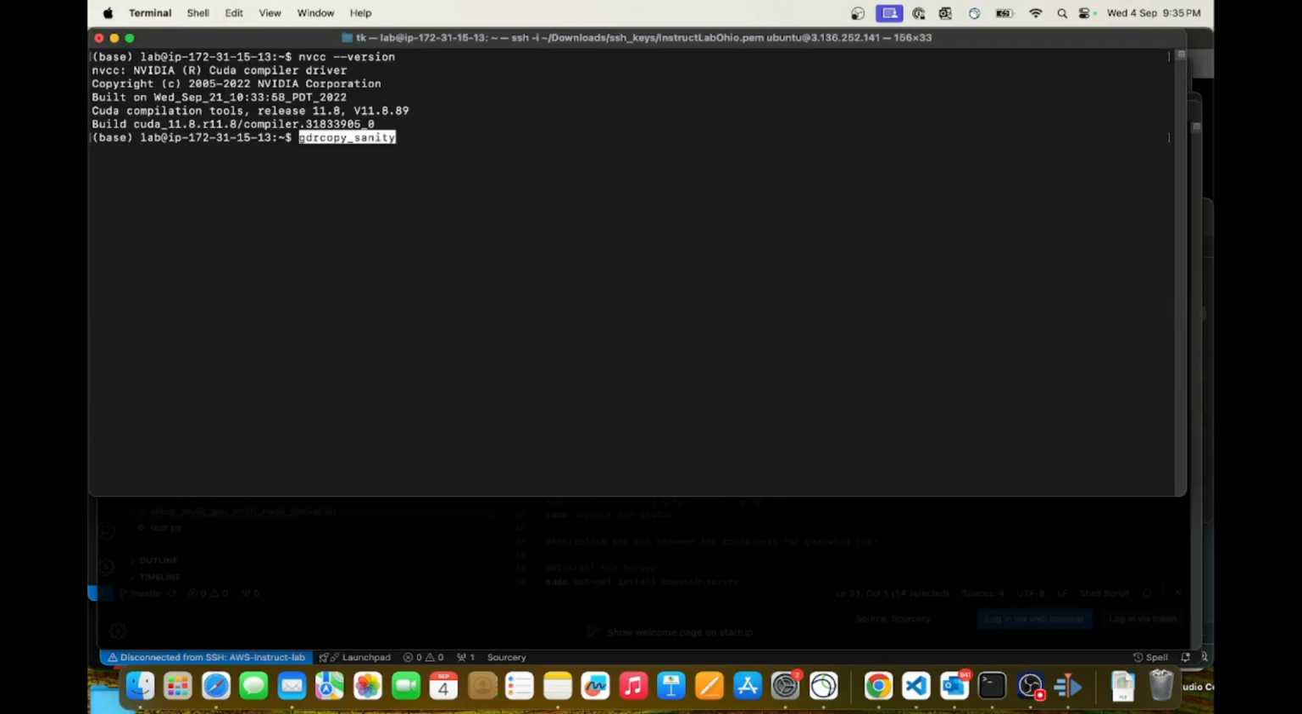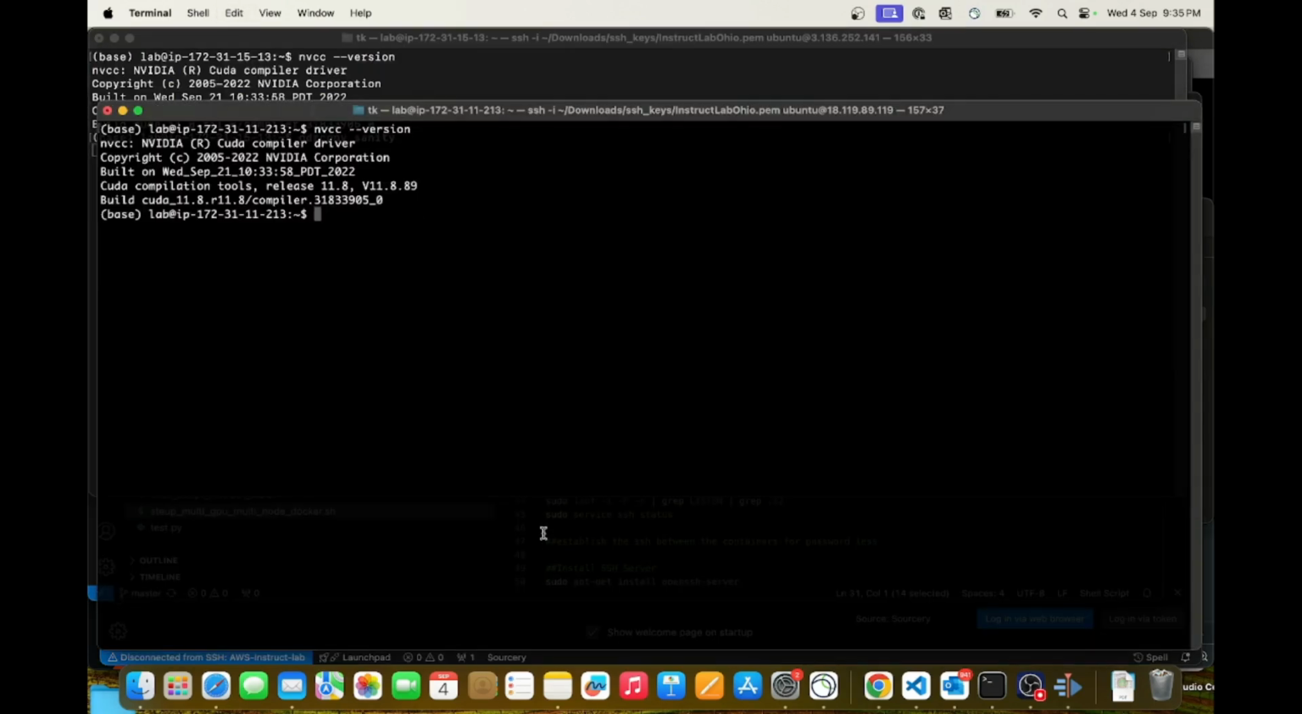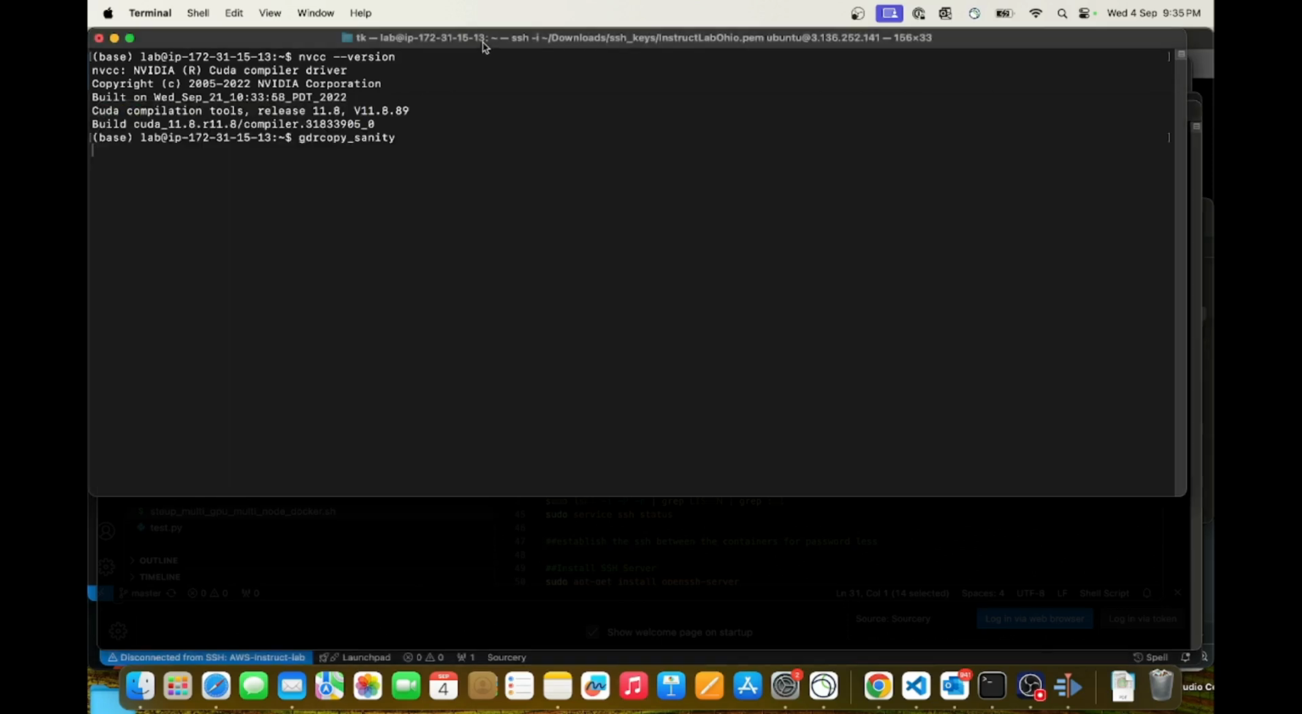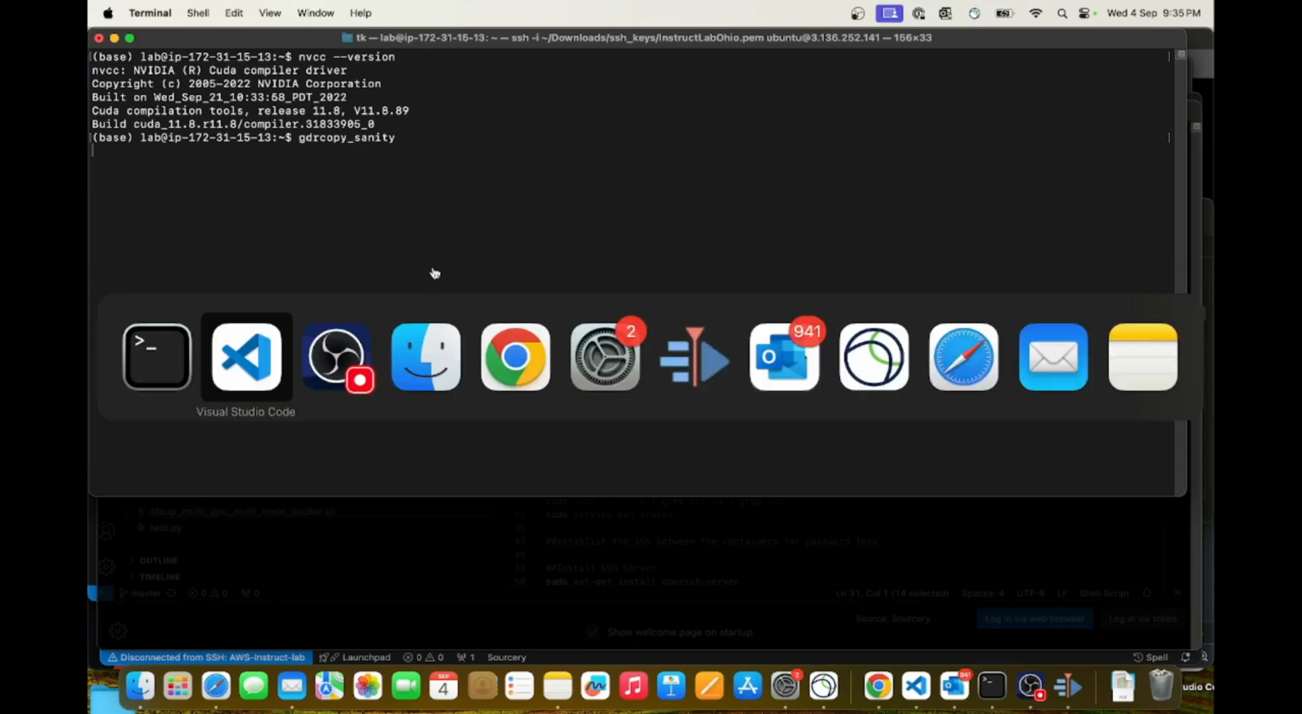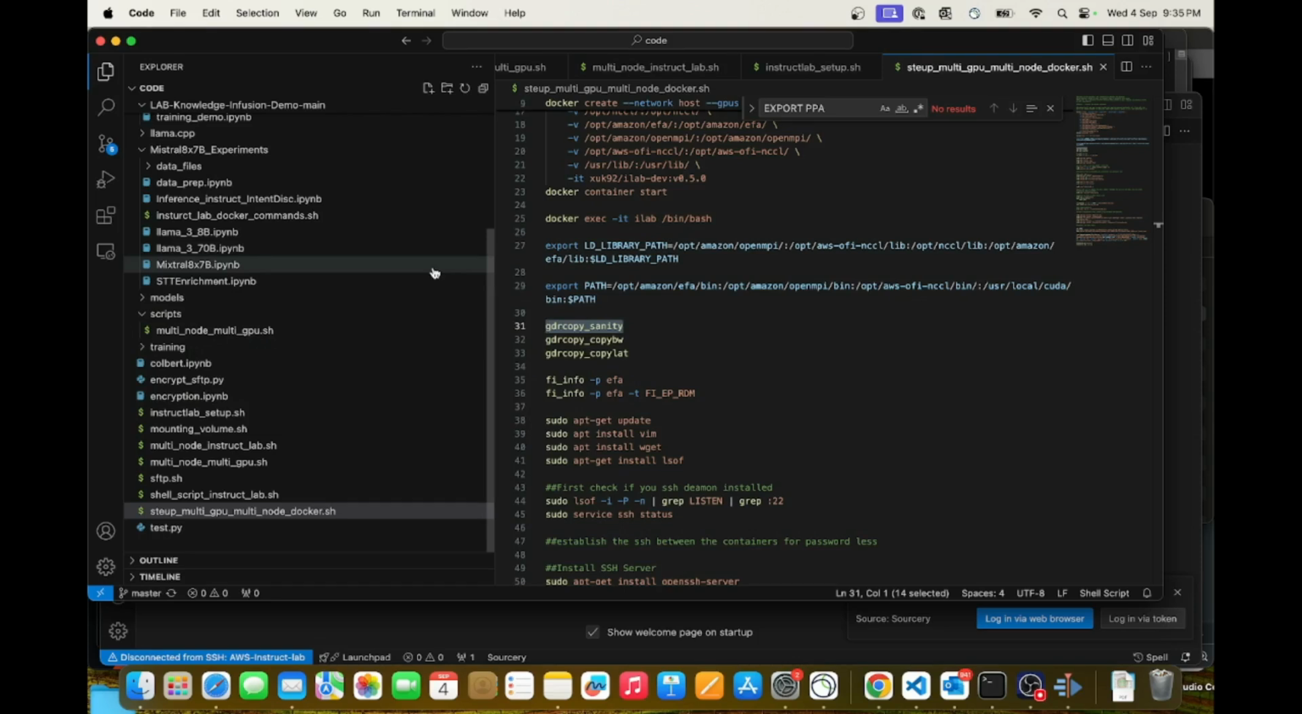So I'm just gonna do a sanity test. Okay, it's gonna take some time to run it, but we'll verify whether the GDR is working on it. The GDR seems to be working because it's taking time to run the test. So we are pretty good on that. And after that, I'm gonna check the EFA.